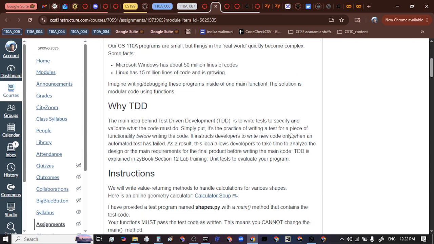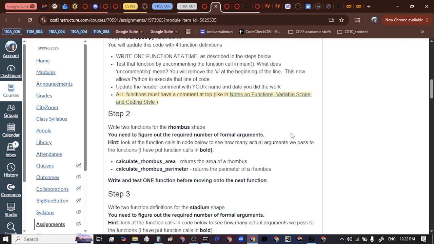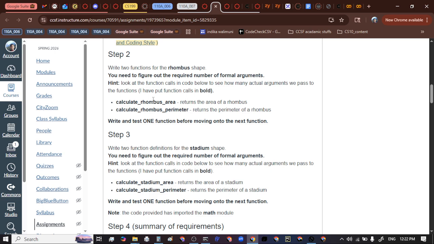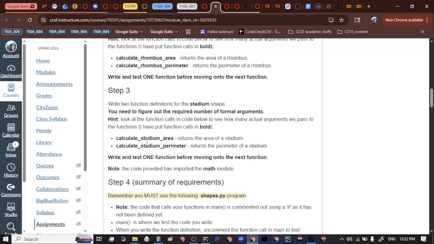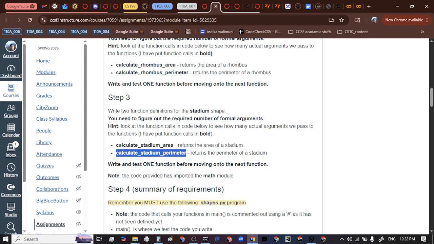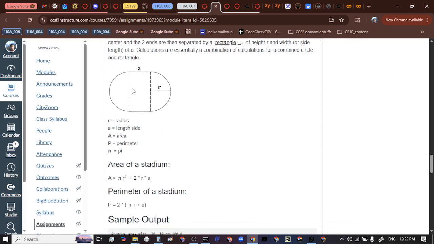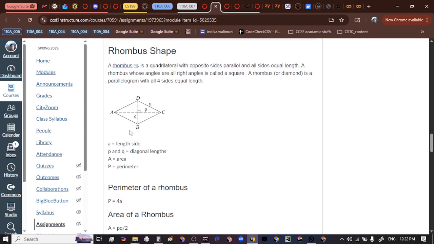So basically you're going to end up writing 4 functions. One is for calculating the rhombus area and the other one for calculating the perimeter, and then 2 more functions that use these functions to calculate the stadium area and stadium perimeter. And this is the stadium right here. It's the stadium, and this is the rhombus.